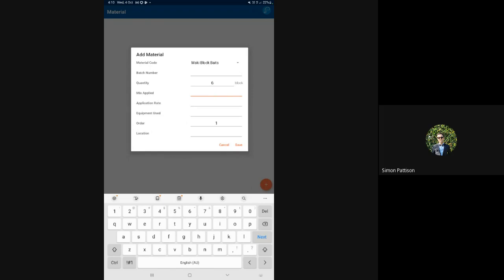Mix applied. Now, this will only be applicable when we are mixing the product ourselves. A lot of our products are already mixed, so that would not need to be completed. And the application rate, again the same, only when you need to refer to the application percentage that you have done.